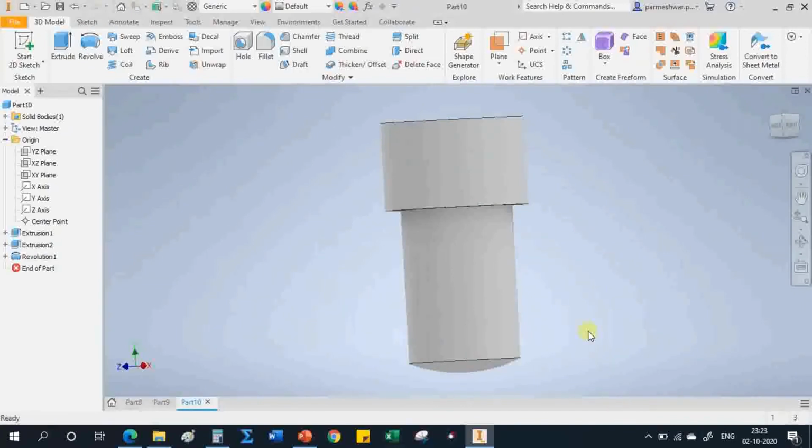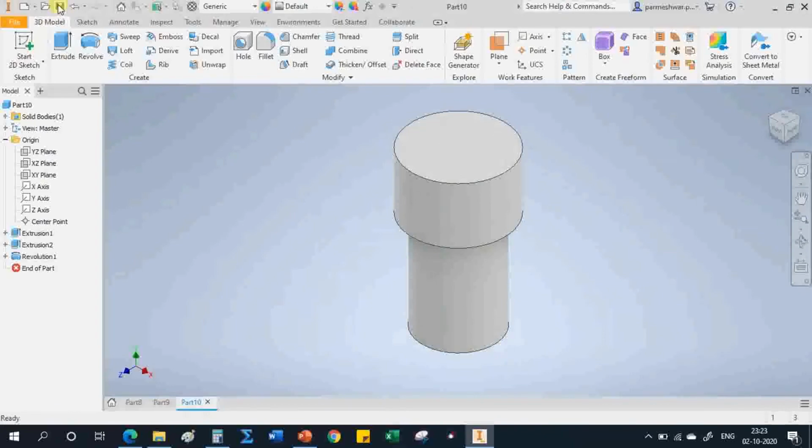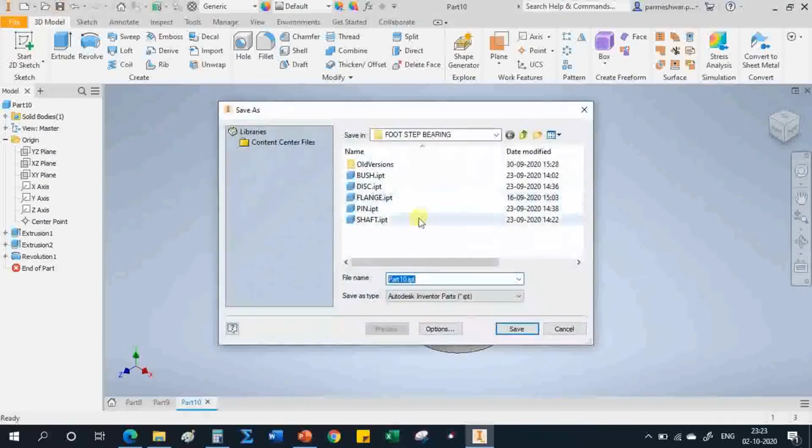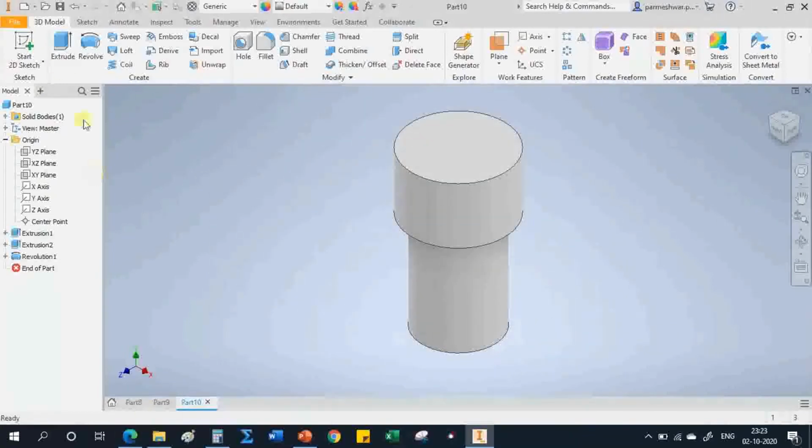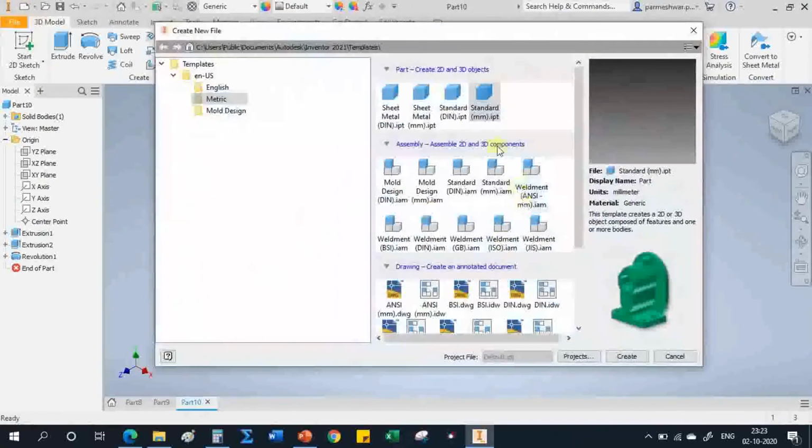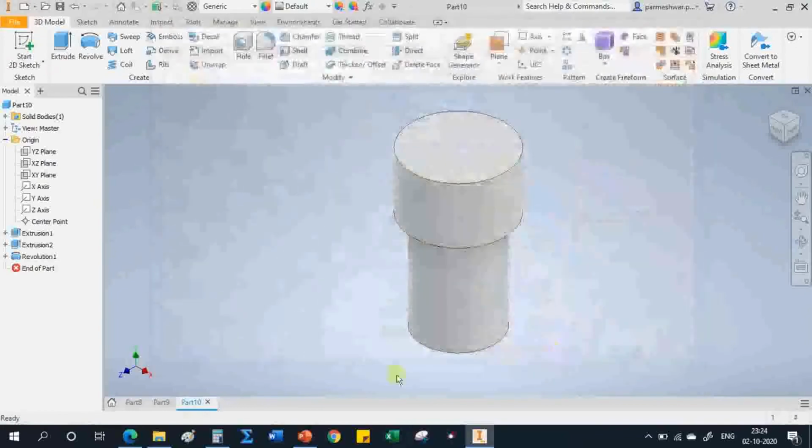Now you can check that part. So this is my shaft. Okay, save it in one folder wherever you want, right? I have already selected it, that is why I saved this shaft here, right? Next part is what? Again standard, create.